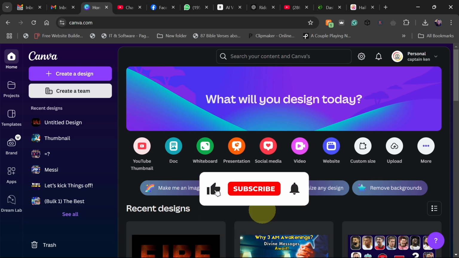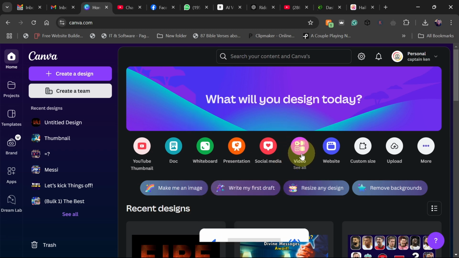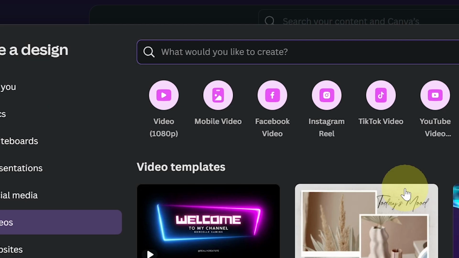Let's jump right into this. So log into Canva and then let's go to video. So click on video. From video, we're actually going to use the 920 by 1080 pixels. So I'm going to click on this. If you want to do for mobile version, then you can use the mobile video. But for now, let's go with this.